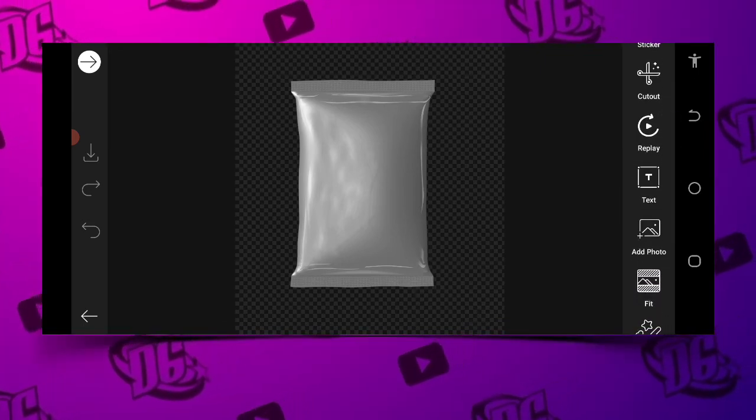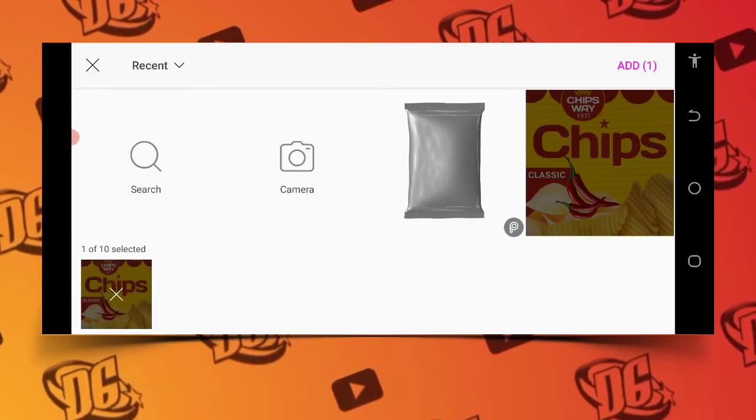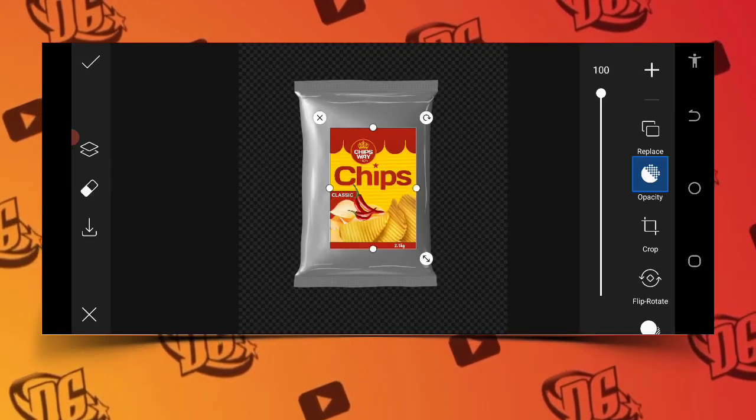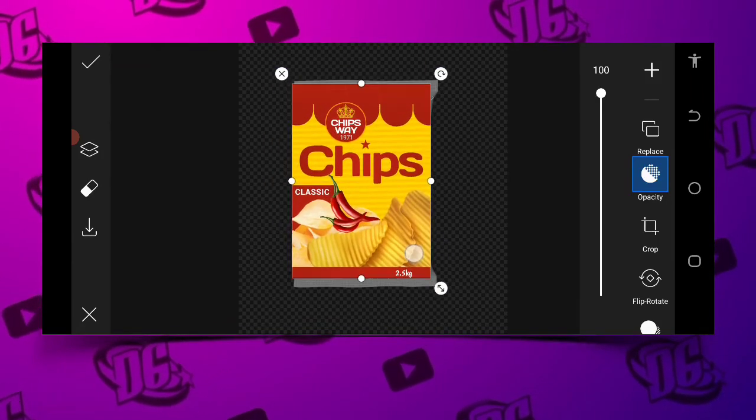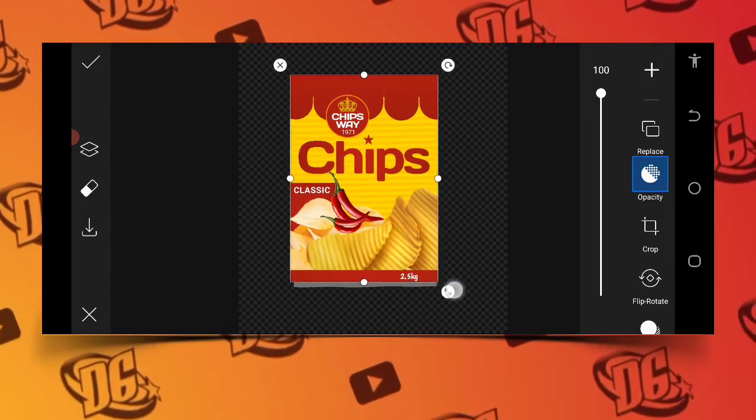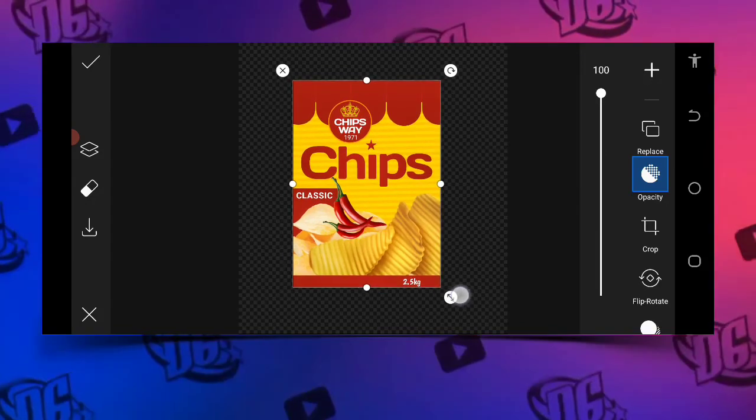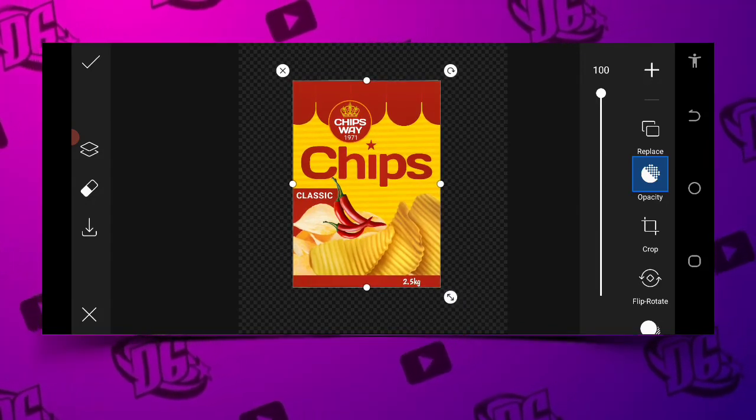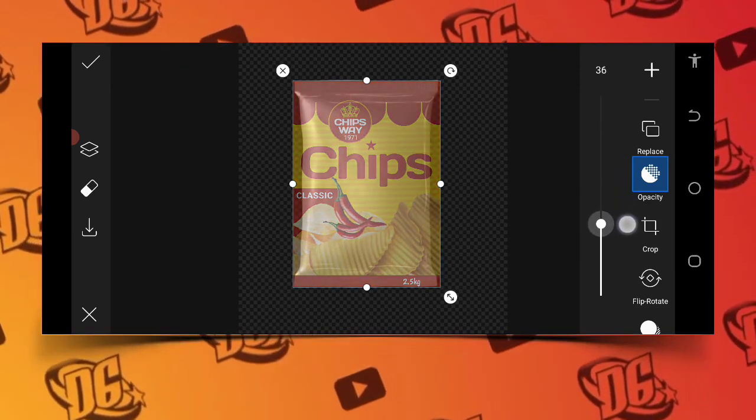So on getting to the Picsart, the next thing you are going to do is to locate where you see add image. Tap on it. Then you bring in your design that we just made. Click add. Now you take your time to increase the size of this particular design just to cover the product package template that we have here. Then after position, you can use the opacity to view how it will look like.